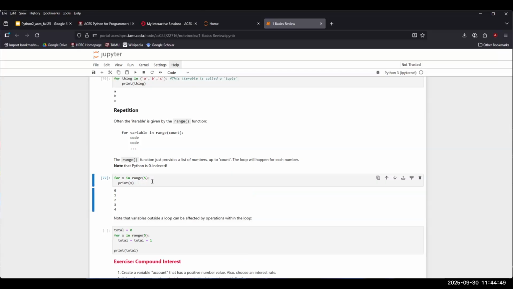Important to note here, in case you're coming from other languages, Python is 0 indexed. So we asked for a range of 5 numbers, and we got 5 numbers, but it starts at 0. So it's 0, 1, 2, 3, 4.